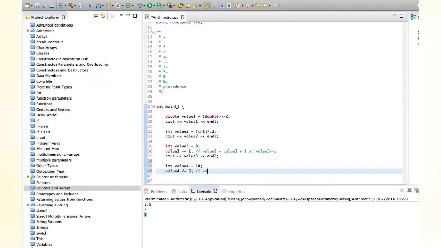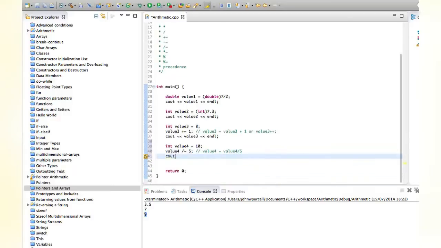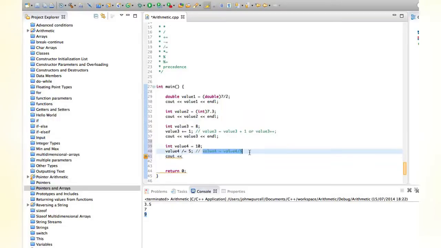That's the same as doing value4 equals value4 divided by 5. So these divide equals, multiply equals, plus equals, minus equals, they're the same as these kinds of expressions. They just avoid you having to repeat the variable. So we're doing the division, value4 divided by 5, and then assigning it to value4. That is often quite handy, just because it's a bit quicker to type, really. So let's just run this, and we'll see that it's going to be equal to 2.